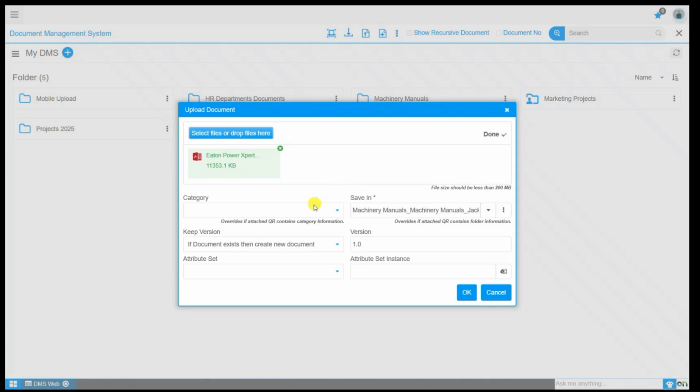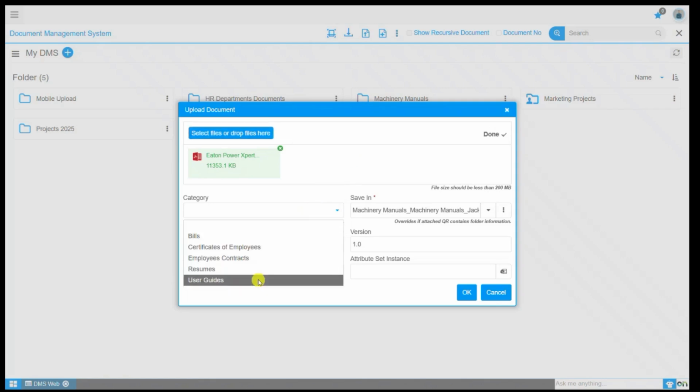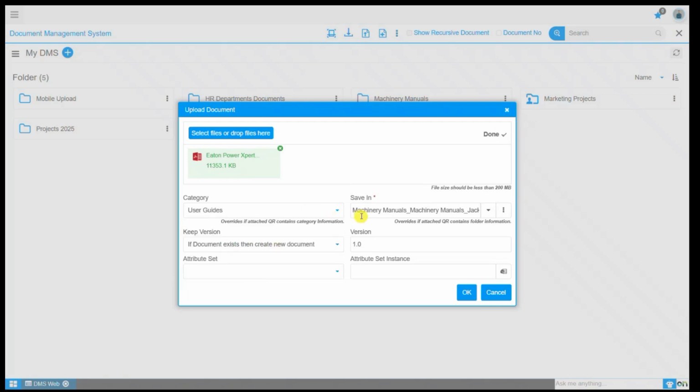Next, the user selects the document category if they want to upload a document under a specific category. For example, selecting User Guide from the dropdown. Next, the user selects the folder where the documents need to be uploaded. By default, the Machinery Manual folder is displayed, since the upload pop-up was opened using that folder action. However, the user can change the folder by clicking the folder info icon, but currently, I am using the default folder.